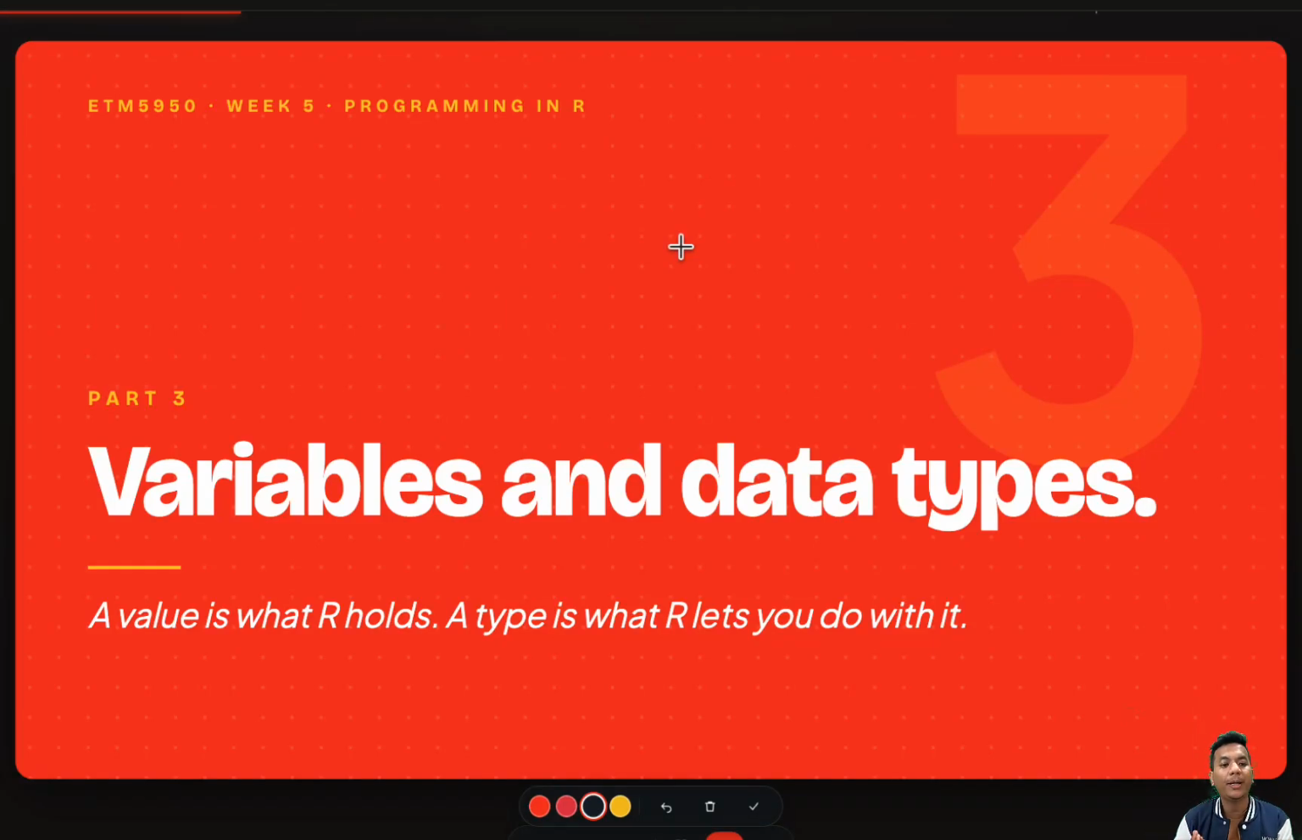Hello, hi, welcome back to our week 5 part 3, where we are going to learn about variables and data types. All right, so this is variables and this is data types.